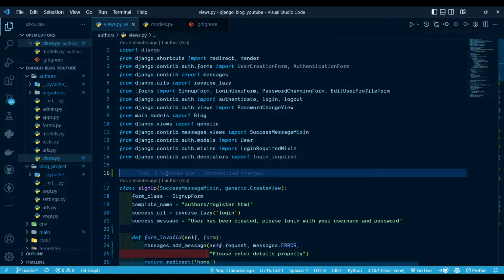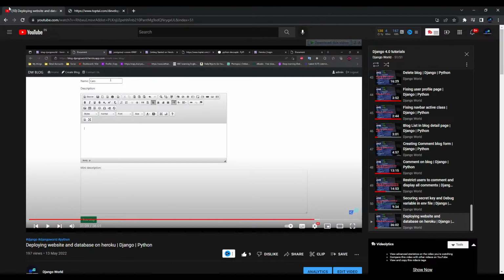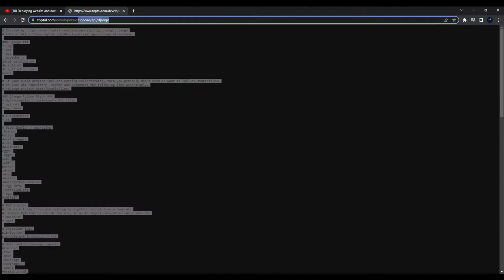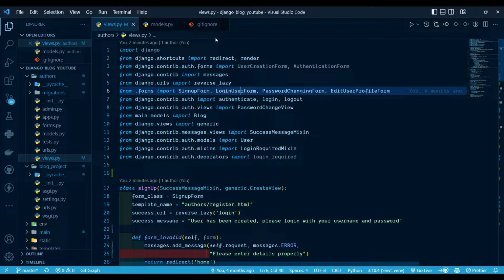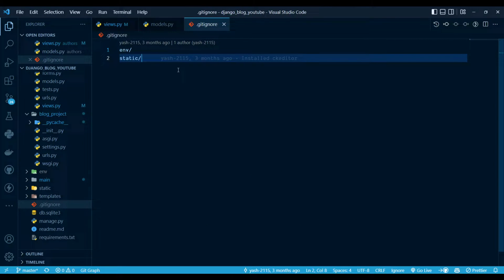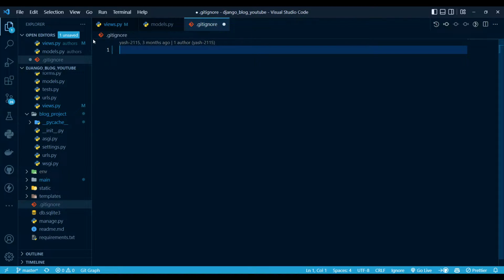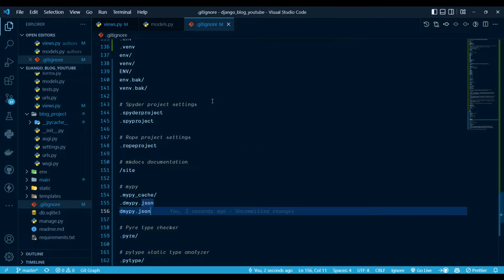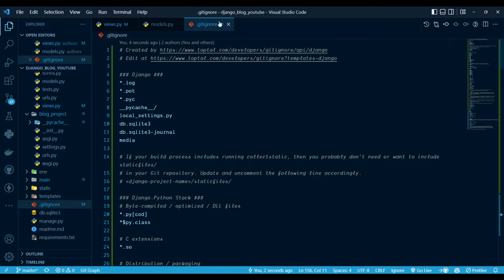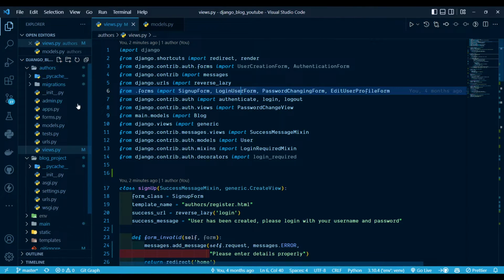Now first I will go to Chrome and open this website. I will give you this link in the description box. I'll copy all this code, come back to VS Code, and open this .gitignore file. I'll remove these both lines and paste that over here. Now after doing this I'll close this file.